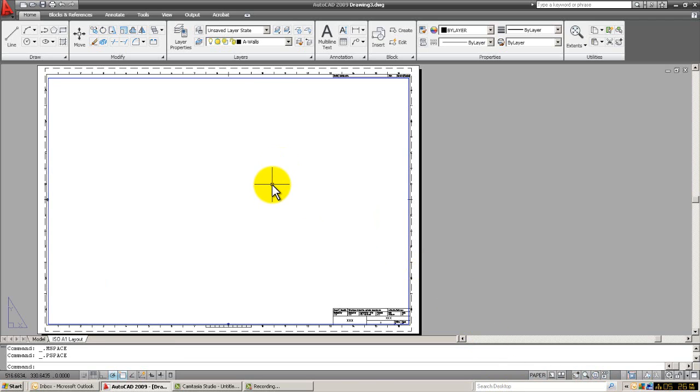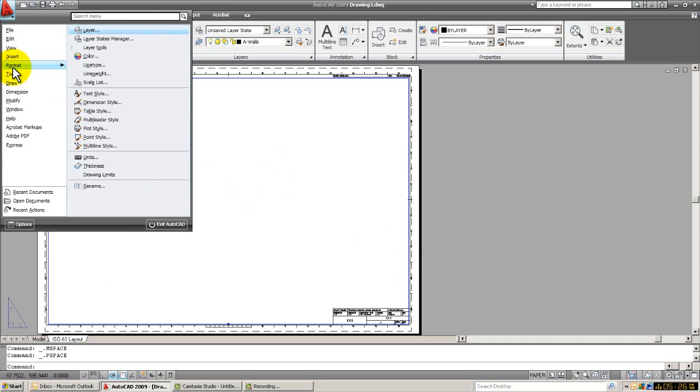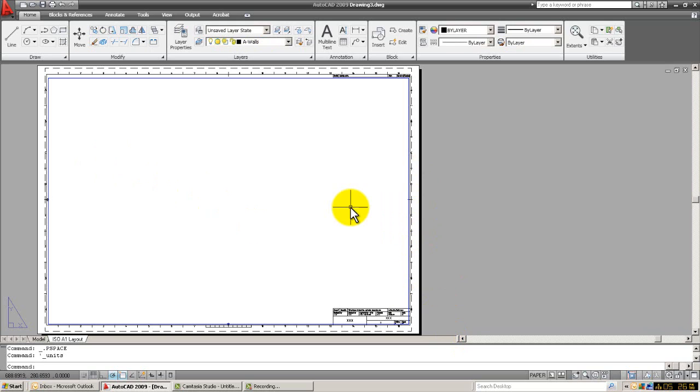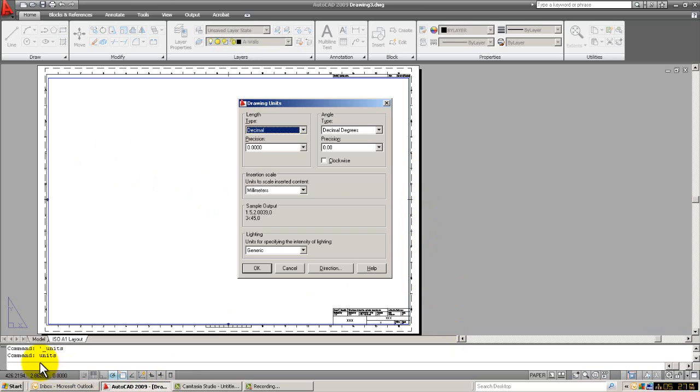Now the next thing we want to do is to look at the units and just make sure that we're working in the right units. There are a number of ways of doing this. First of all, just go up to the application button, push Format there, and then Units down here, and that brings up this unit dialog here. That's one way of getting the units. Another quick way, perhaps as you become more competent with the program, is you can just type units in down here in the command line, and there it is, it comes up there.